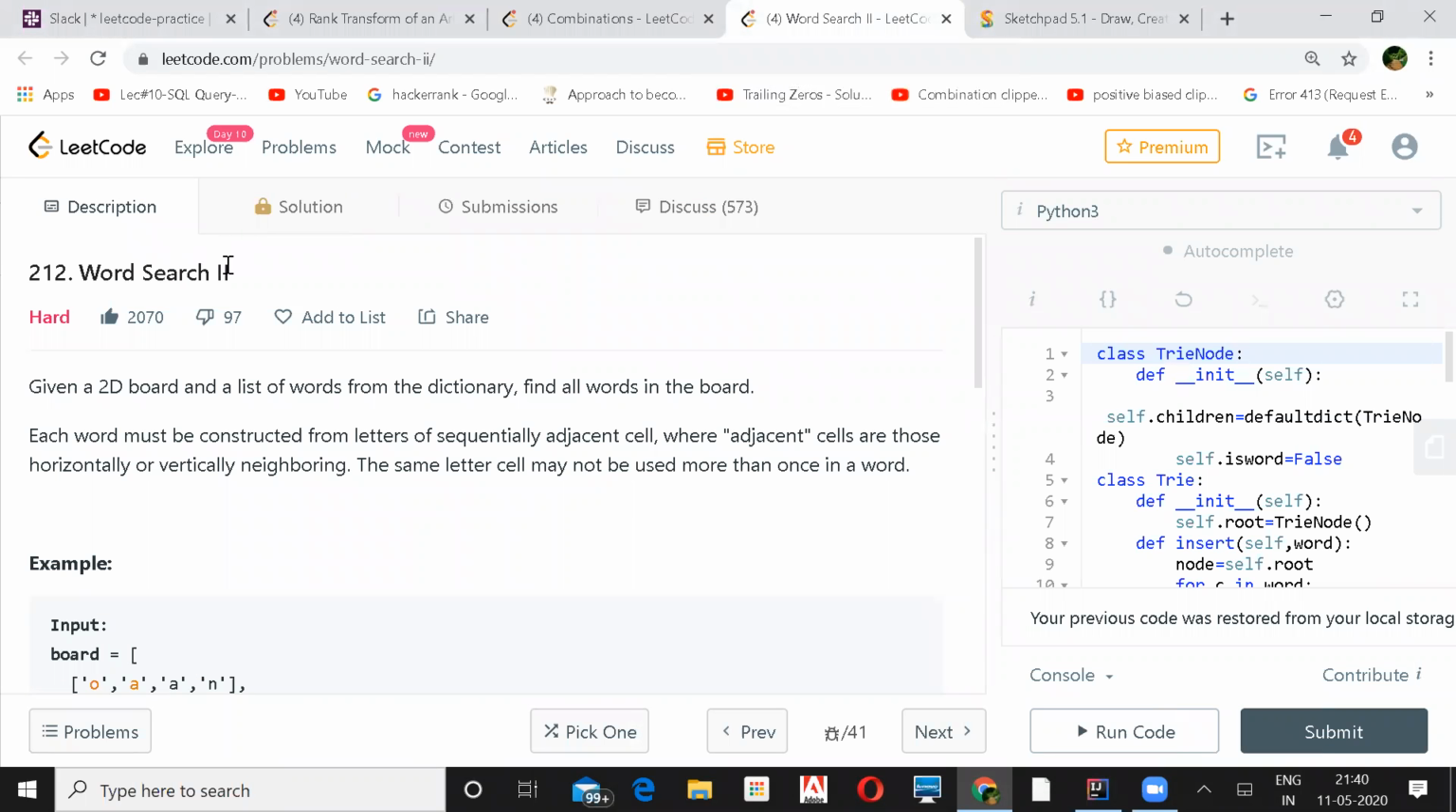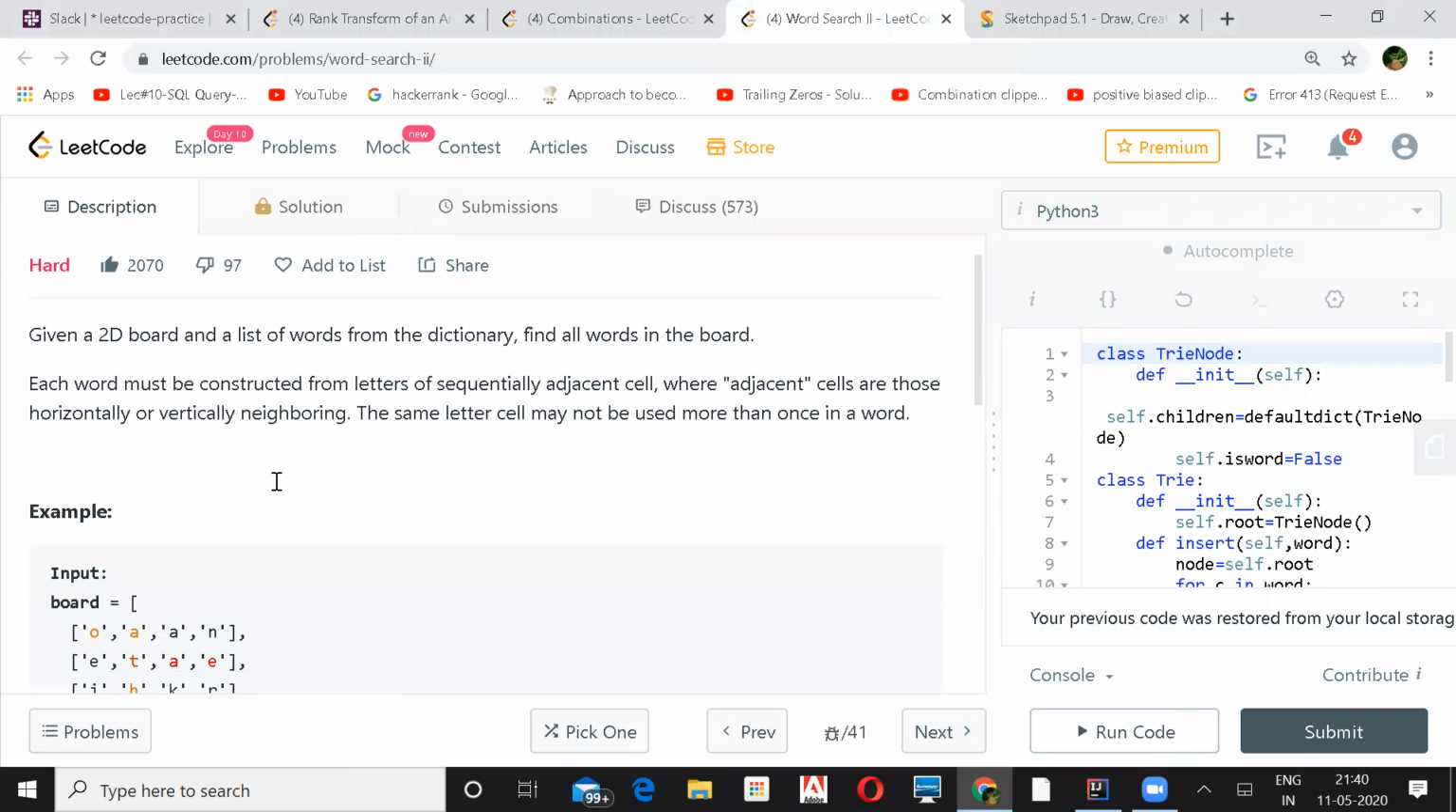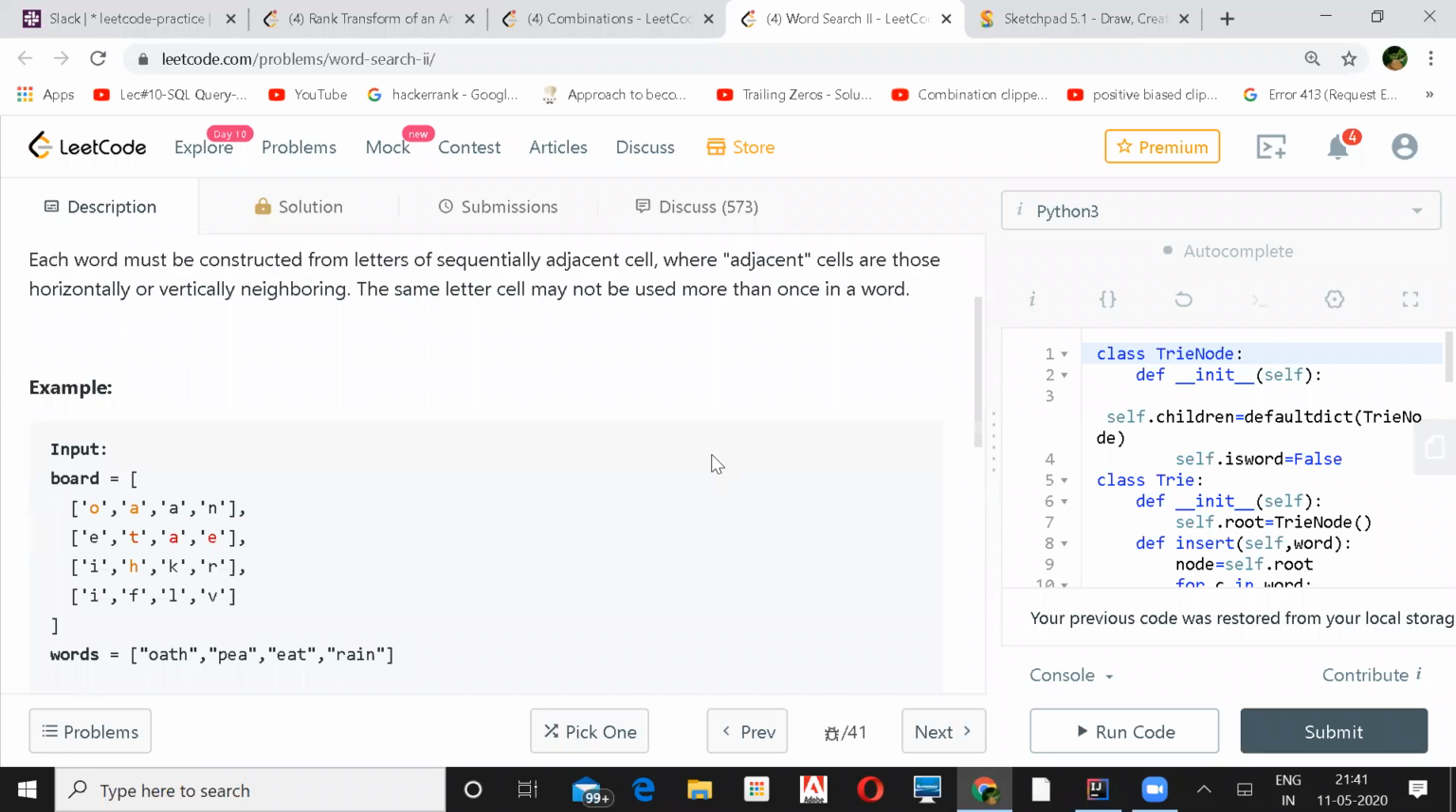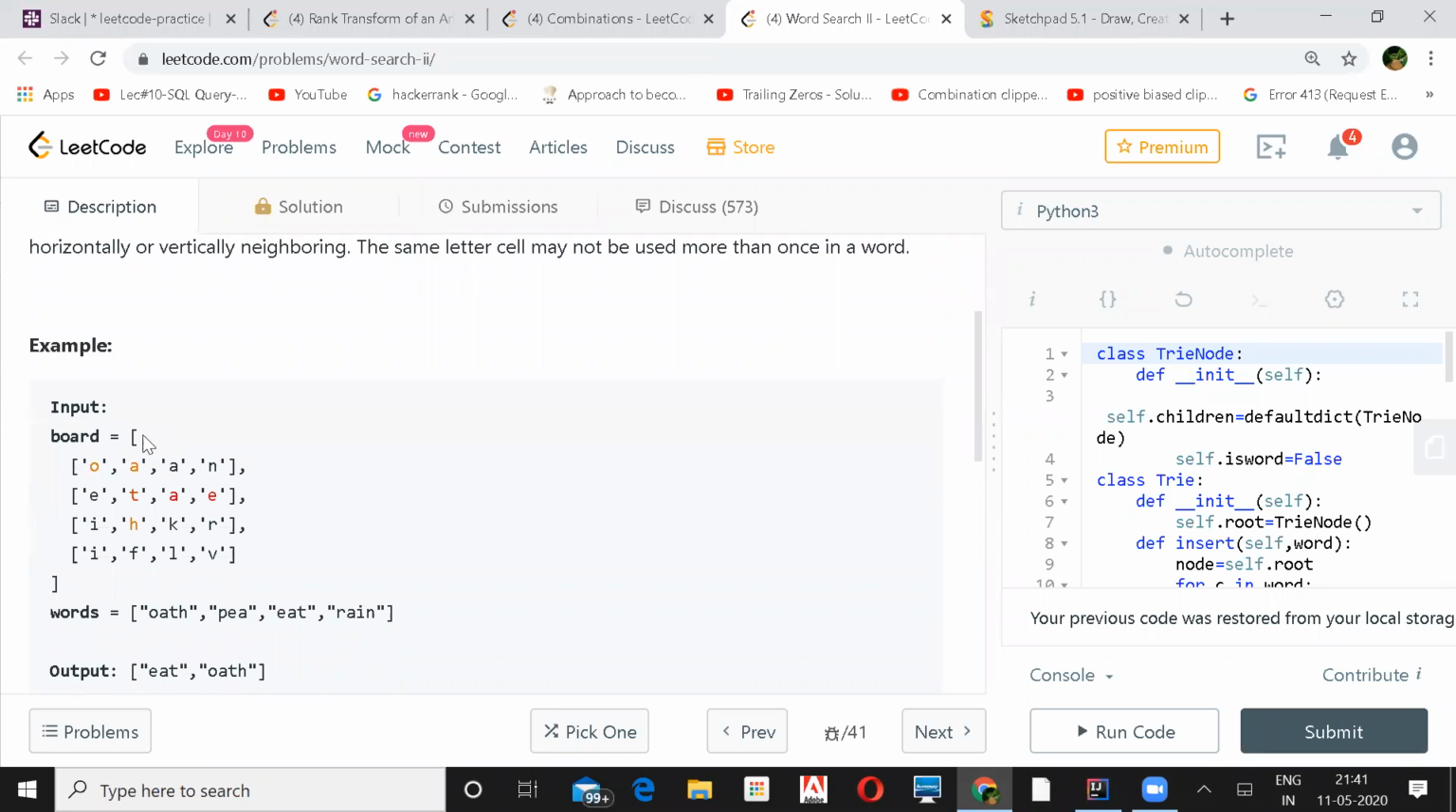It's Word Search II, the sequel of 1. So given a 2D board and a list of words from the dictionary, find all the words in the board. Each word must be constructed from letters of sequentially adjacent cells, where adjacent cells are those which are horizontally or vertically neighboring. The same letter cell may not be used more than once in a word. So this is the matrix that has been given, and these are the words that you need to find whether you can get out of this.